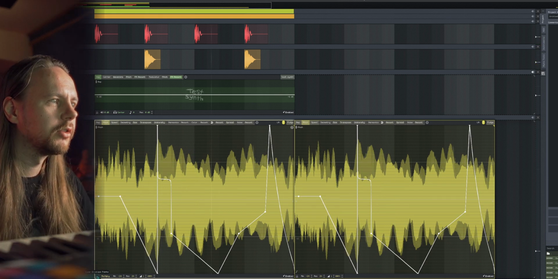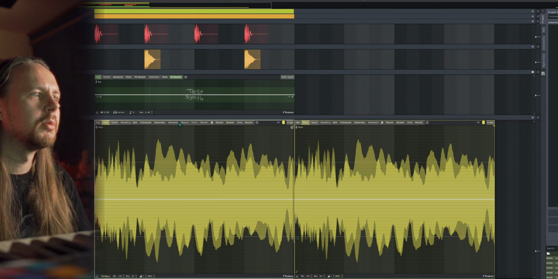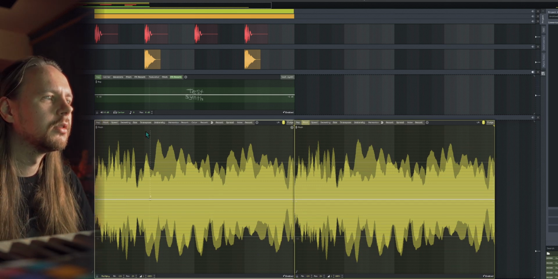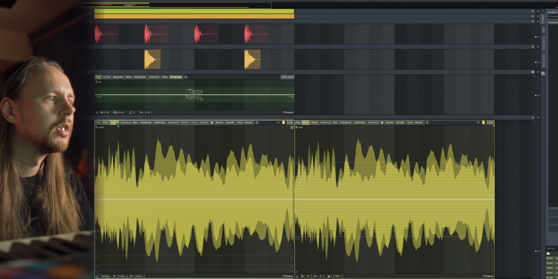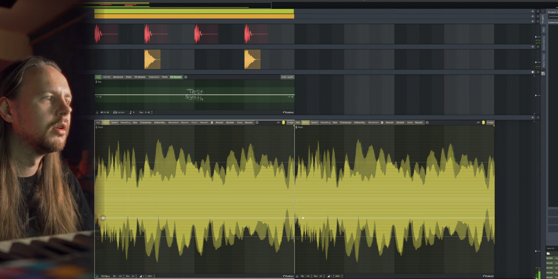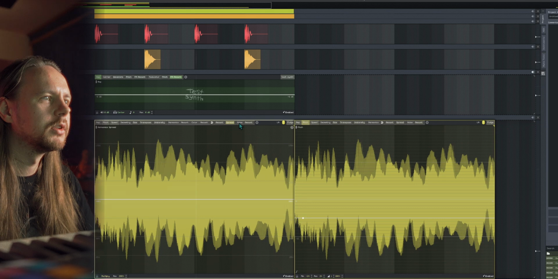Clear envelope points. Boom. Okay, so let's try this harmonics thing. Amount. How do I do that? Uniformity. Wait, hold on. Pitch. Let's just go down. Let's get rid of this noise thing for a second.